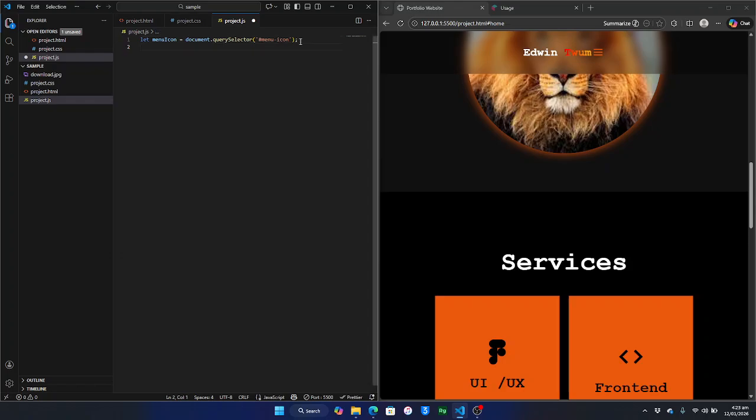Alright, and then let's also create a variable, navbar, be equal to document dot query selector, and let's link this with dot navbar.